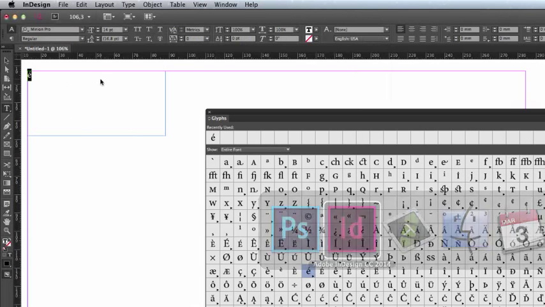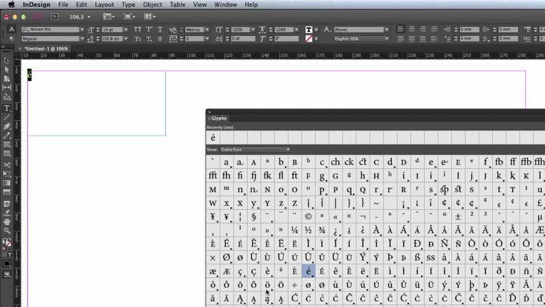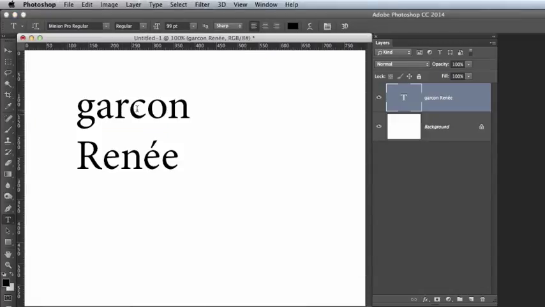We can head on back to InDesign and we can select the C that we require with an accent at the bottom. Double click on the accent, select it, edit, copy, back to Photoshop, and edit, paste. So this is in fact how we access extended characters or glyphs from within the whole Adobe Creative Cloud suite of programs. They all work beautifully well together.